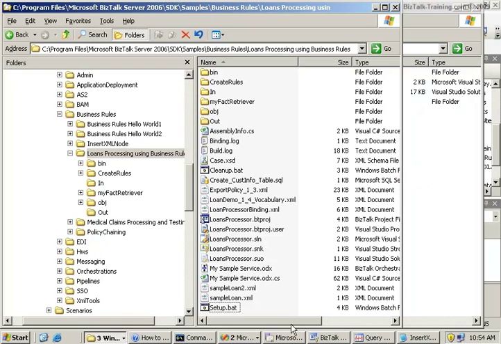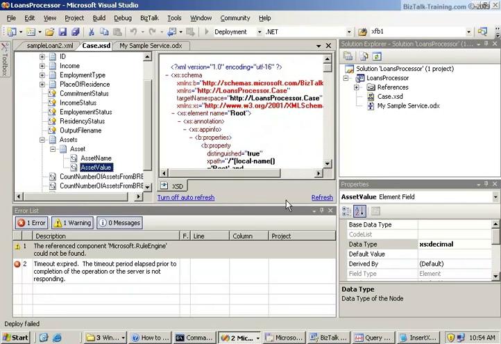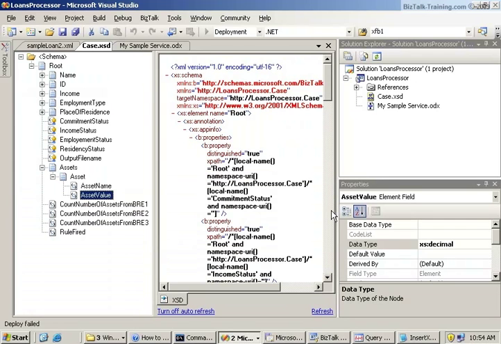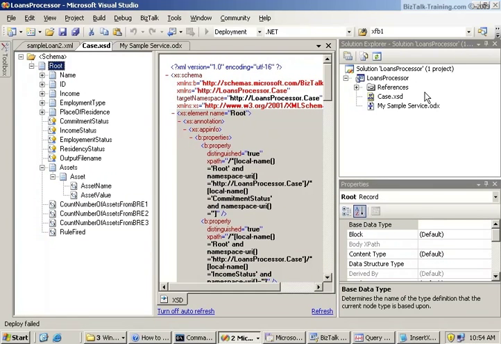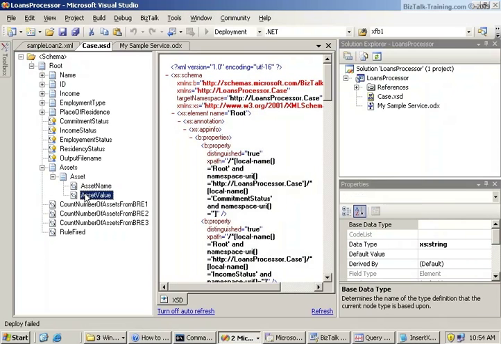So let's look at our schema again just to review. We took the loan process schema here called case XSD from the loans processor SDK, and in prior videos I made quite a few changes to it. One of the changes I made was I added this little repeating group called assets, and then you can own several assets, and each asset can have a name and a value.